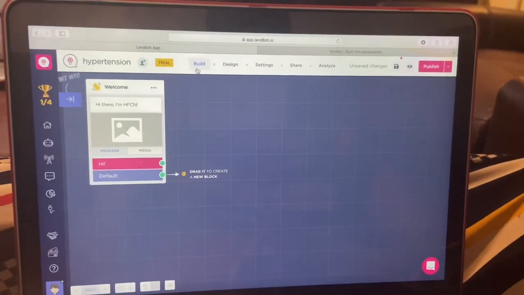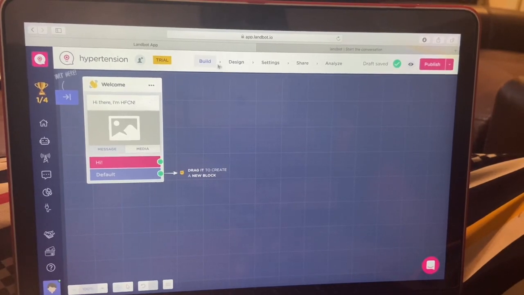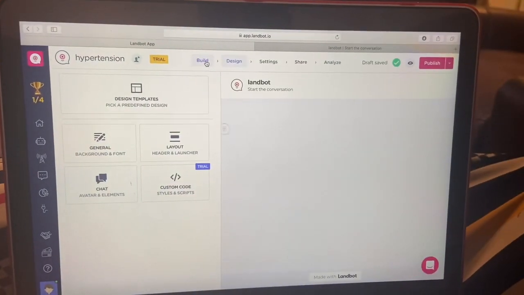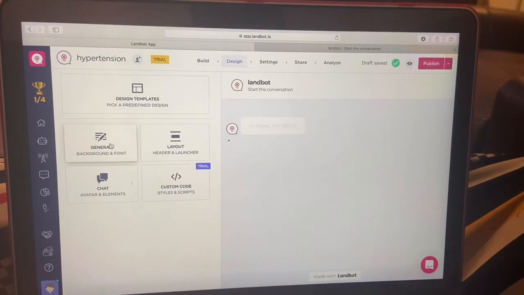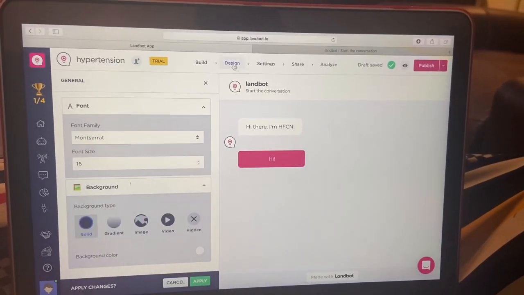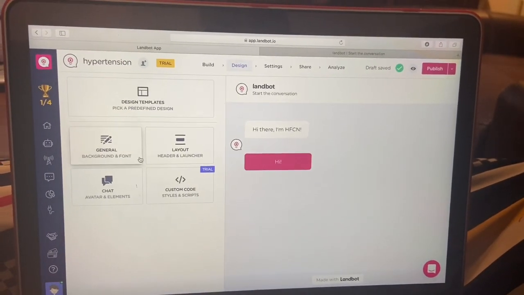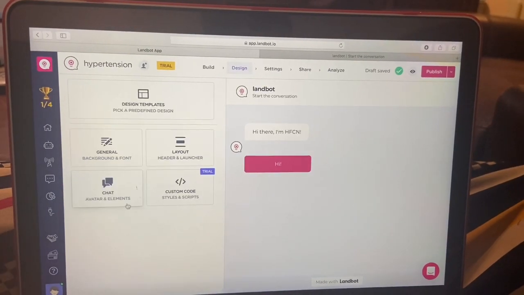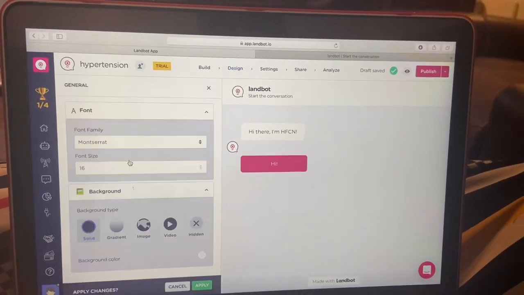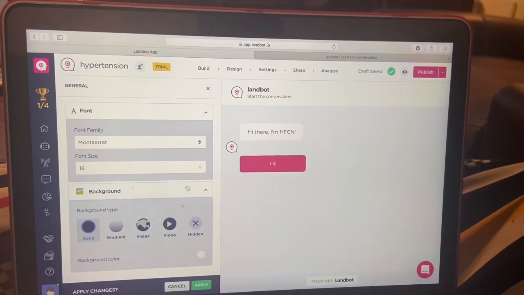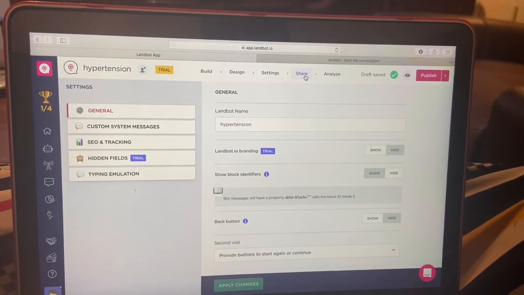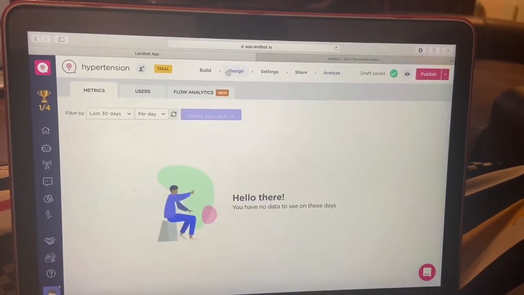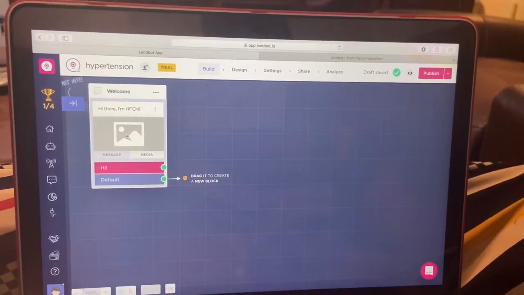And when doing it, there's a design section and a build section. This is the design section. It shows the layout, the font that you want, and the type of background you would want. And then this is the settings, this is how you share it, and this is how you analyze it. So back to the build section.